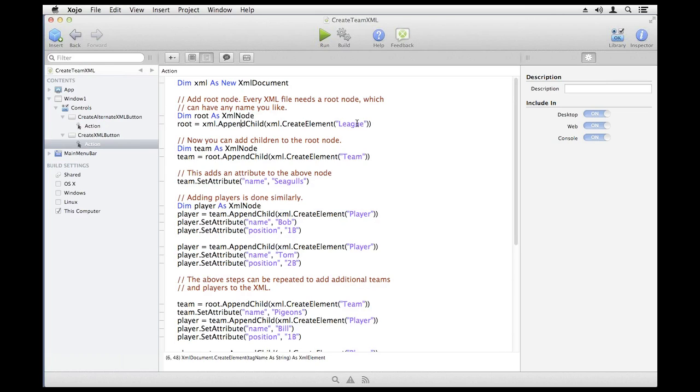And then we can use this to start appending the rest of our data. So as the next line here says, you can start adding your children to the root node. So again, we create another XML node. And this time we use the root parent from here, and we call append child on that, and we create the team element.